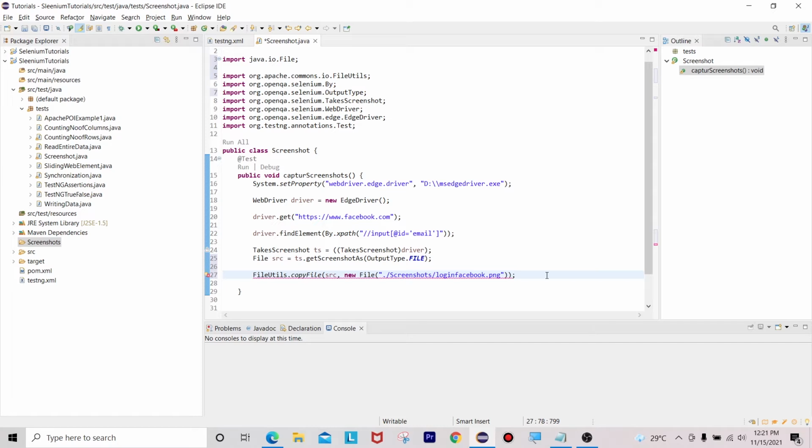Now you can see you will get an exception called IOException. It will ask you to throw some declarations, input and output exceptions. But in my case I have to handle whatever exceptions we are getting, so that's the reason why I am taking Exception here. Now it will automatically copy that captured screenshot and store it into the desired folder.